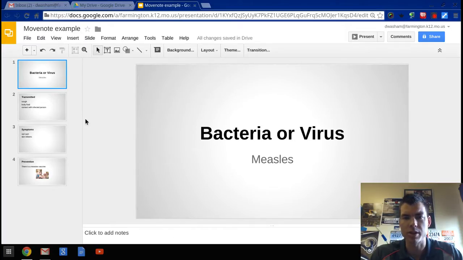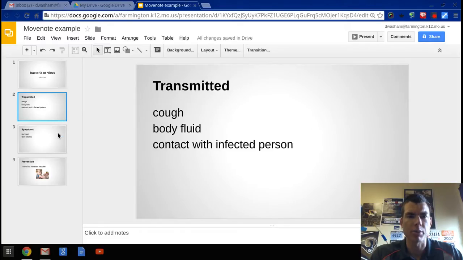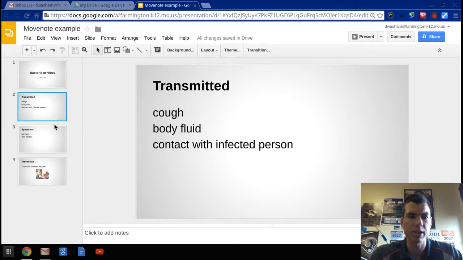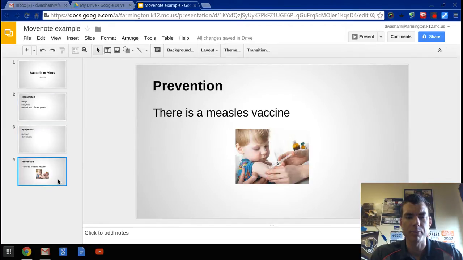So for this example, we're using our bacterial virus, and I've just kind of chosen measles. And I have, I believe, 9 required pages that you have to have minimum within your presentation. And so you go through and do your research and type that into your presentation, whatever mode you see fit. And you can add pictures in there and all sorts of things. And once you're done with your Google Slide, remember it saves automatically.